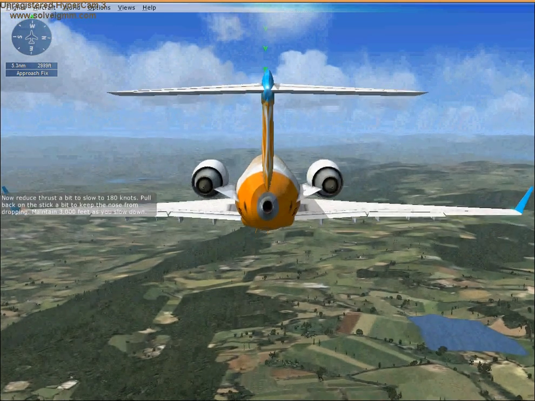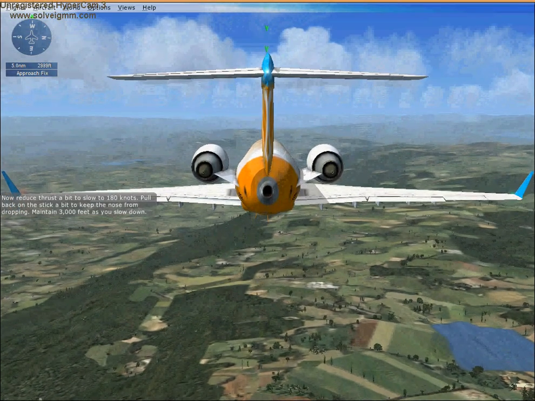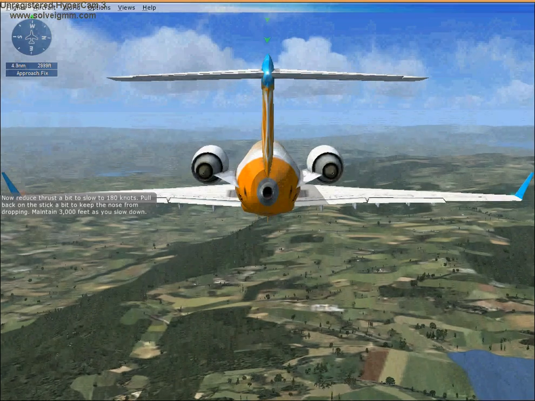Okay, now reduce thrust a bit to slow to 180 knots. Pull back on the stick a bit to keep the nose from dropping. Maintain 3,000 feet as you slow down.